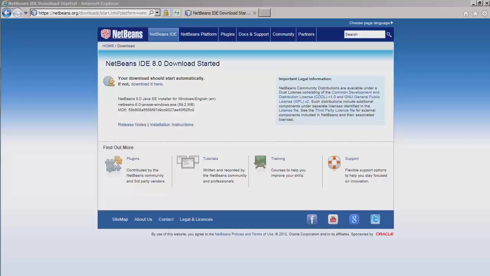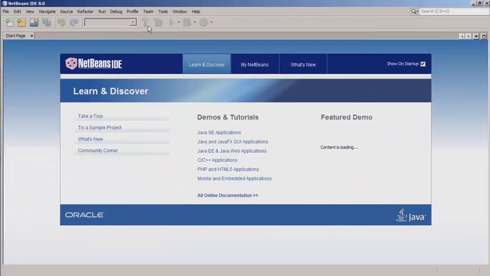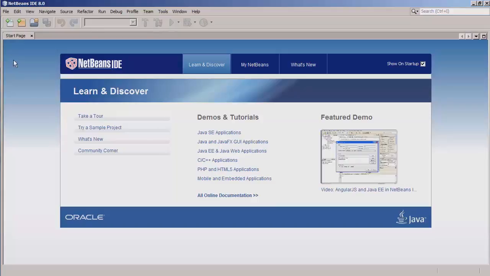And when this starts up, you will see a little splash screen that says Netbeans and has all the information. Mine's hidden right now. And that brings up the Netbeans IDE to a start page. And here you can see that you can do things to learn and discover. You can uncheck Show on Startup if you don't want to see this every time. You can take a tour, try some samples, find out what's new. Go to the community if you'd like to and see some of the demos and tutorials if you click on any of those links. But we're going to go ahead and just close our start page and start a new project.